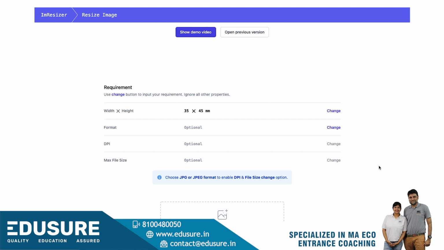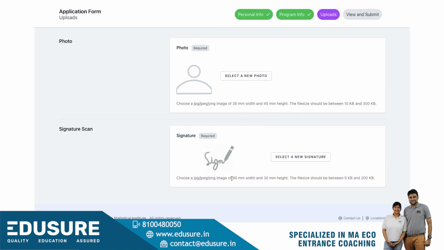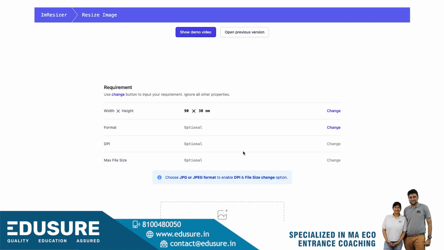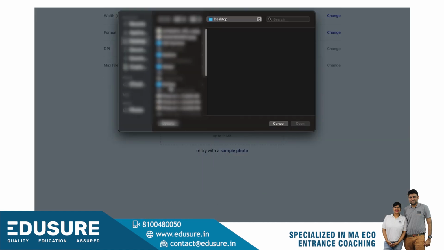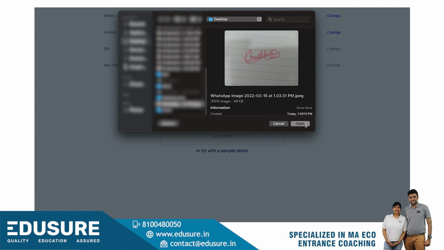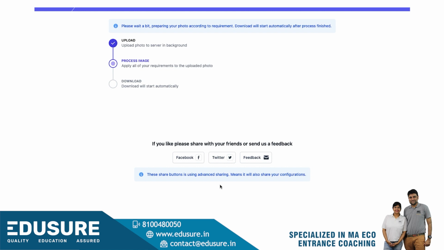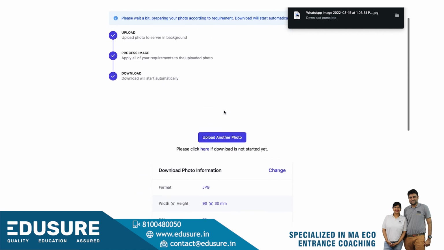The same thing with the signature. So for the signature, the requirement is 90 mm width and 30 mm height. So with width 90, height 30. And it's downloaded.